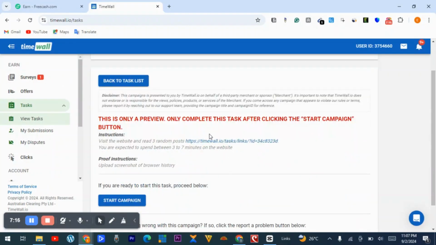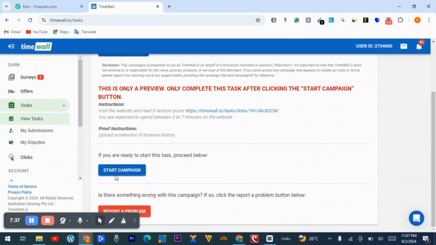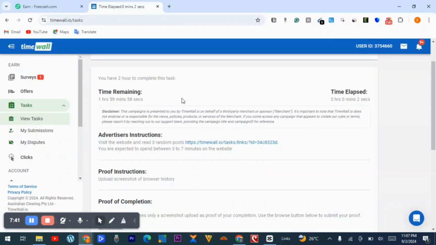Okay, I see this post here. This post says I should visit this link, and then I'm expected to read 3 random posts, and after that I can upload a screenshot of my browser history and send it to them as proof. So what I do here is click on start campaign. I have 2 hours to perform this, and it should take me less than 3 minutes or so. I have to click on this link and it will open up on another tab.